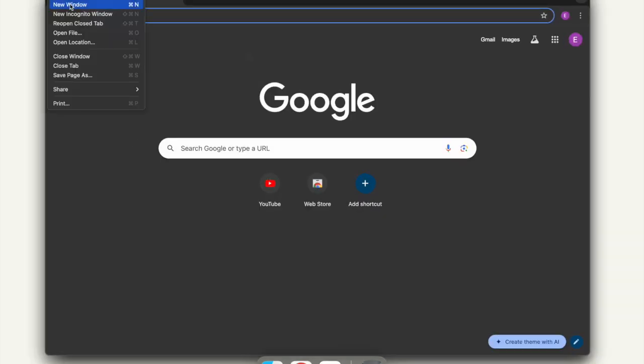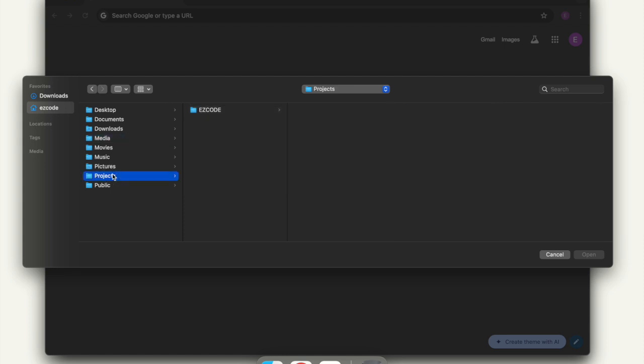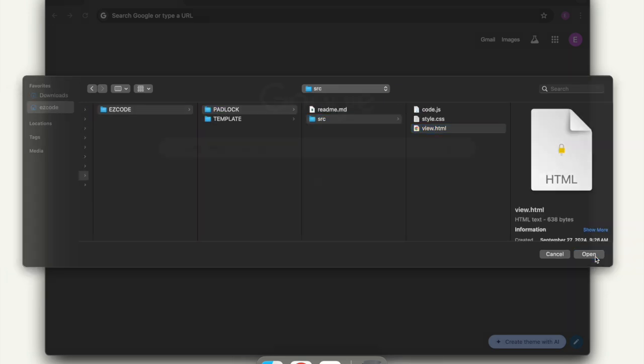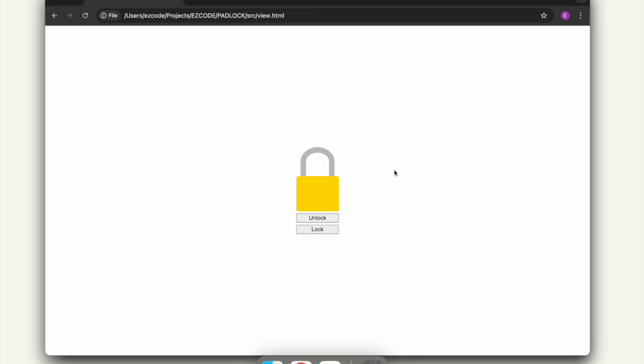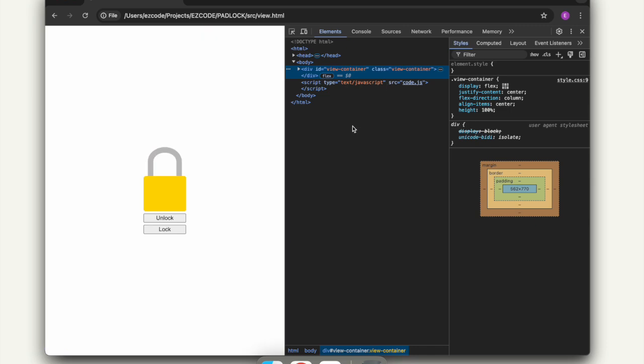We'll go to File, Open File, and we're in Projects EZCODE Padlock. Source view HTML. There we go. Okay, I'm going to also open up the developer console on the right. Now, let's click the unlock button. So we'll do that. Note that the clasp is too short and does not touch the lock.